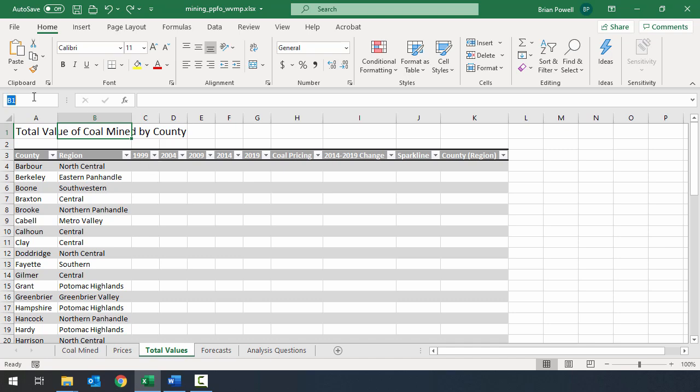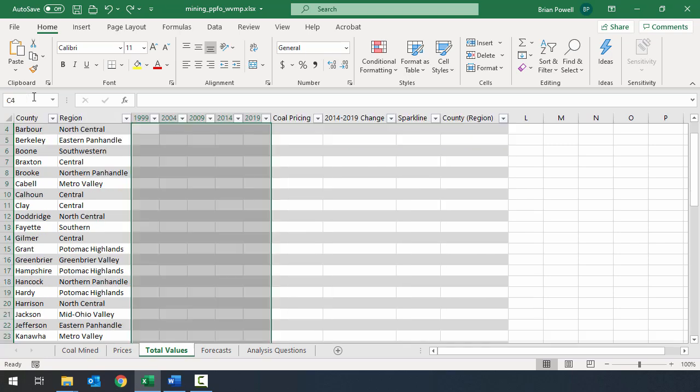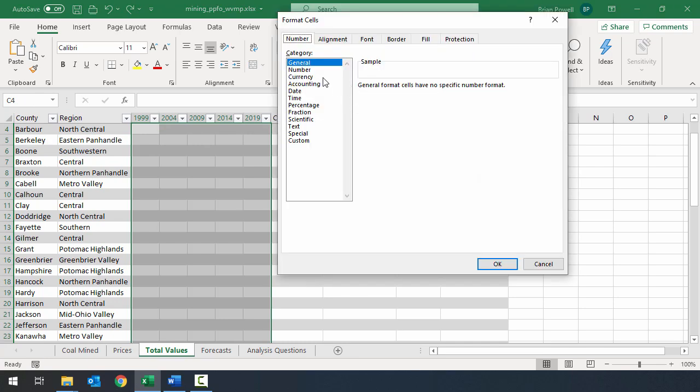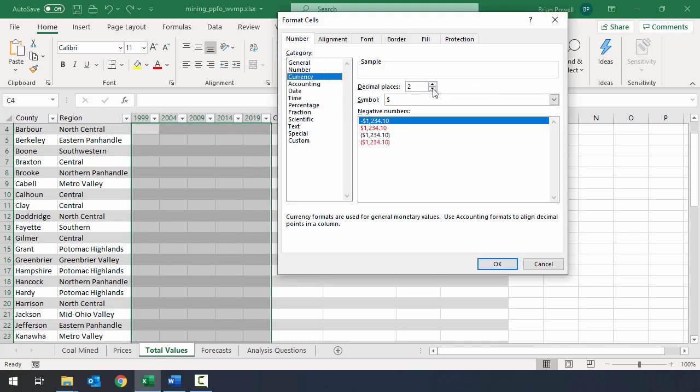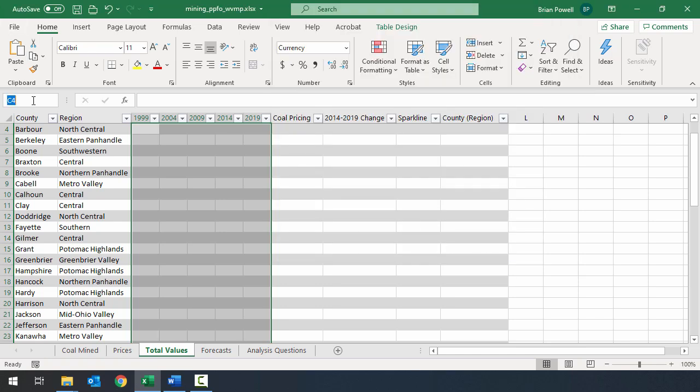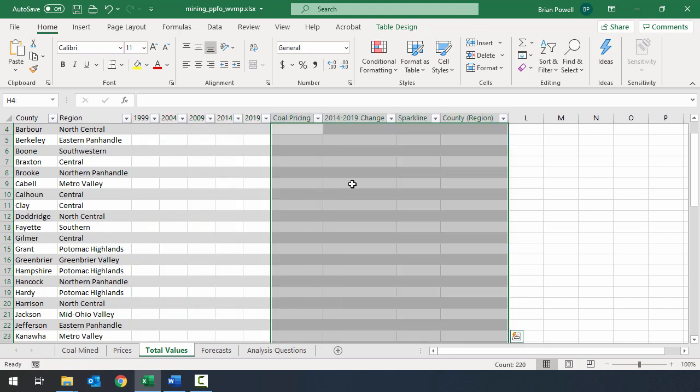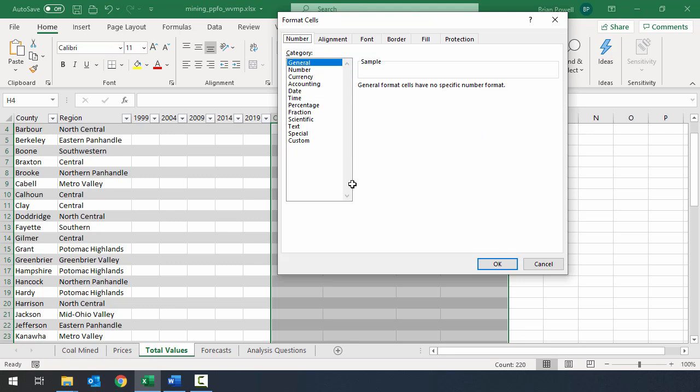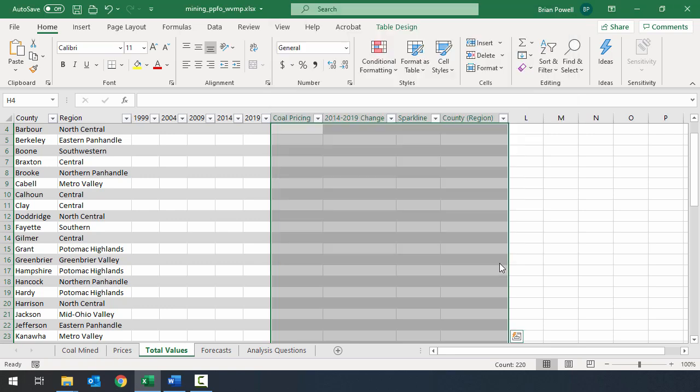We're going to do a little bit of formatting here. We'll do C4 through G58. We're going to format this as currency with no decimal places. So we'll set to 0 decimal places. And H4 through K58 should stay as general type. So we're good there with the default.